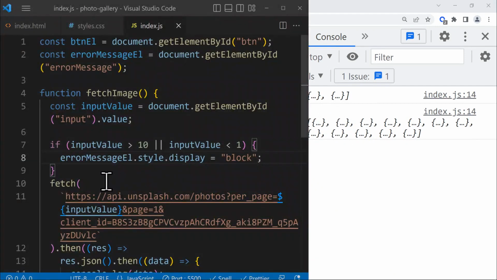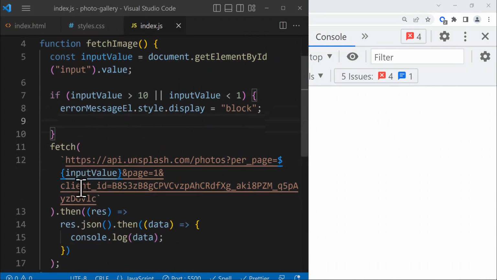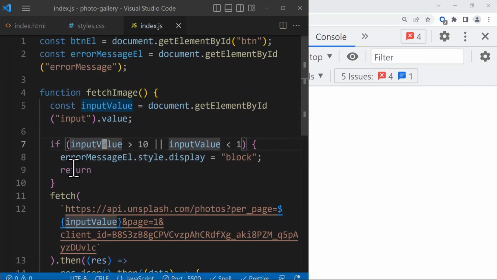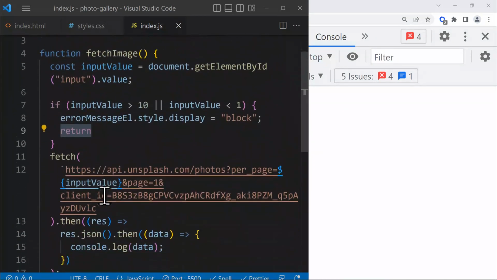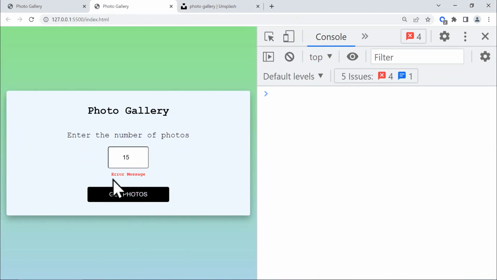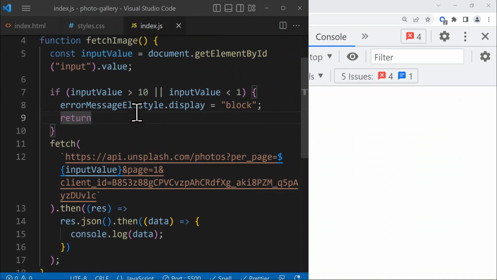So in order to go outside the function and not fetch, we can just return here. When you return here, when the code reaches this line, it's going to pass all the function and go outside the function. So this one is not going to be read. So let's try again now. I say 15, I say get photos, we get an error and we didn't request. All right. So this is the way that programmers add a condition to their request.